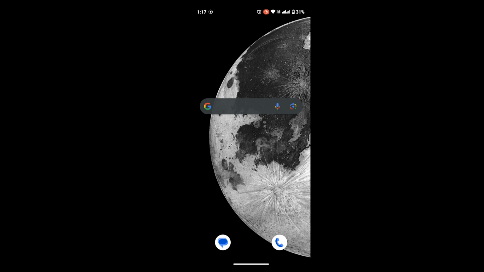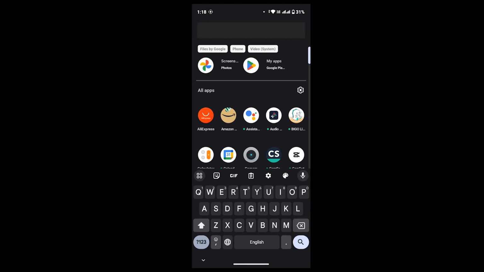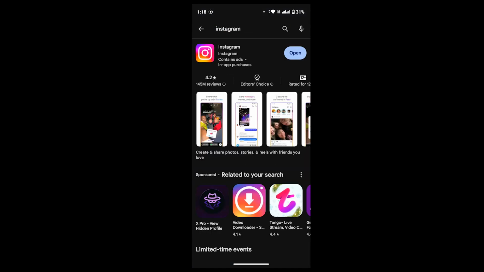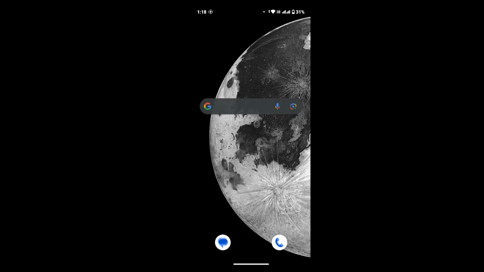First of all, make sure that your Instagram app is updated to its latest version. For that, open Play Store on your device and then search for Instagram and make sure that your app is updated. After that, check if your issue has been solved or not.